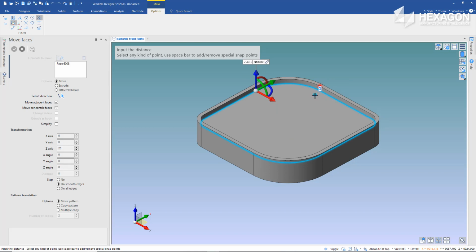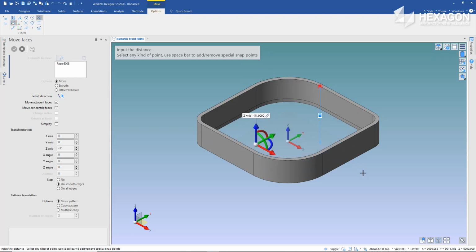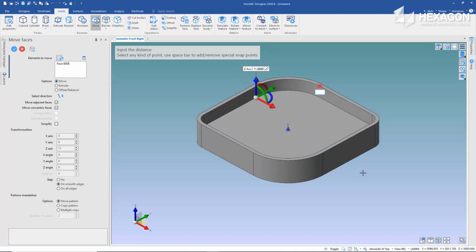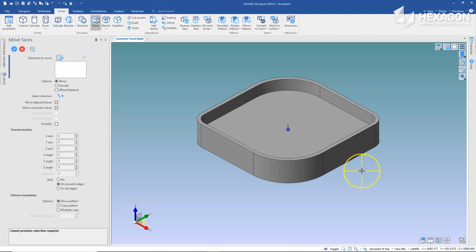Sometimes it becomes difficult to activate the modifier field. To resolve this, just move the mouse off of the part completely. The modifier field is now editable. Right-click to confirm, then right-click to close the command.